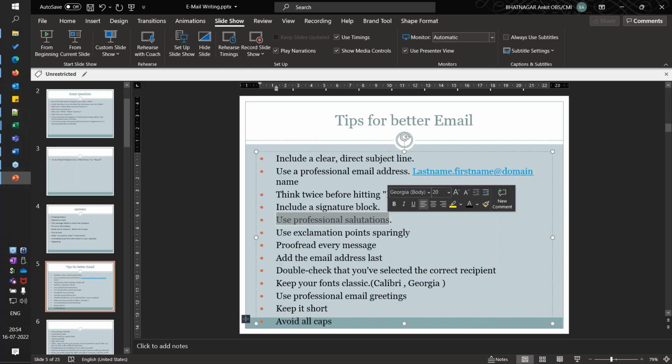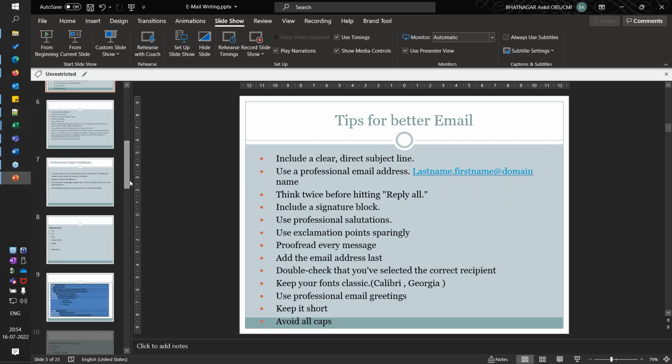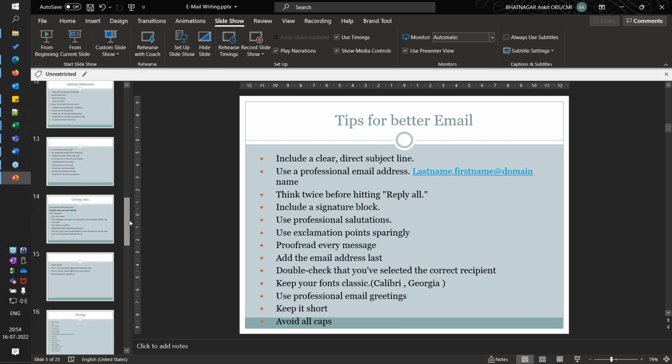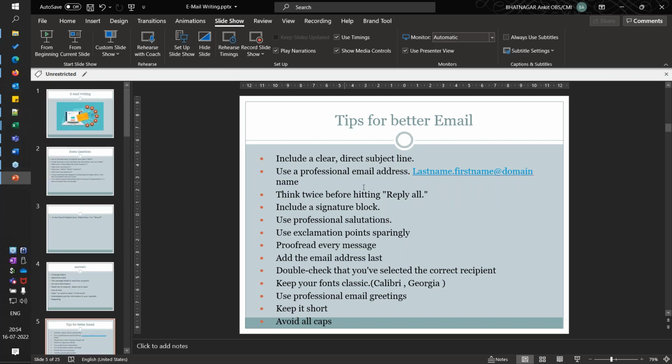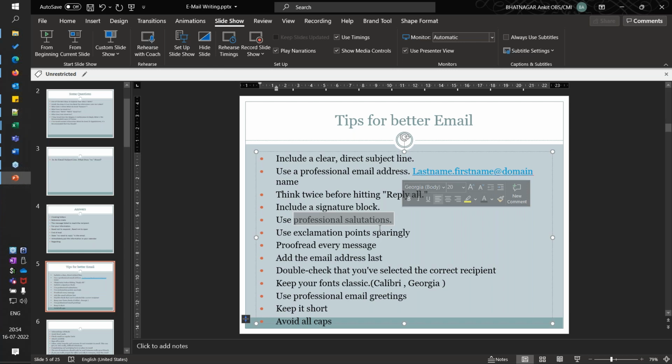Use professional salutations. Now, what are salutations? Because this is again a very big topic to be discussed, I think we will discuss it in tomorrow's class. Tomorrow we'll be meeting at the same time, and we will be starting from salutations. What are salutations? What are closures? What is the body of any email? This is everything that we are going to cover in tomorrow's class with a fresh mind.